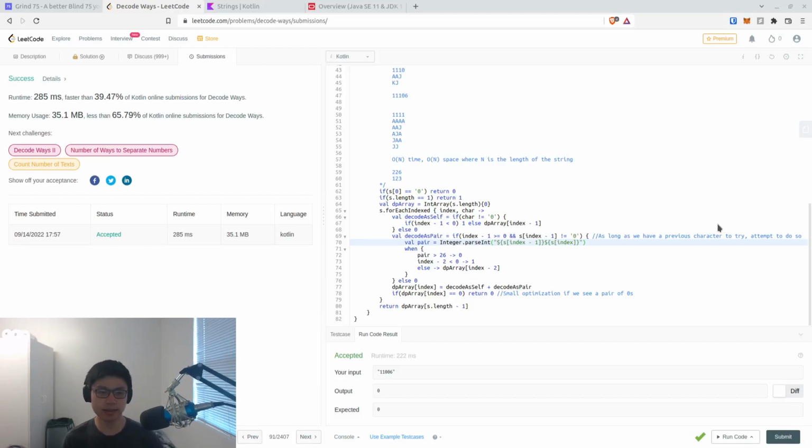But in any case, the core idea is this: given any character, we can either choose, as long as it's valid, to have it be decoded on its own, or we can choose to have it, also if it's valid, decoded as part of a pair with a previous value.